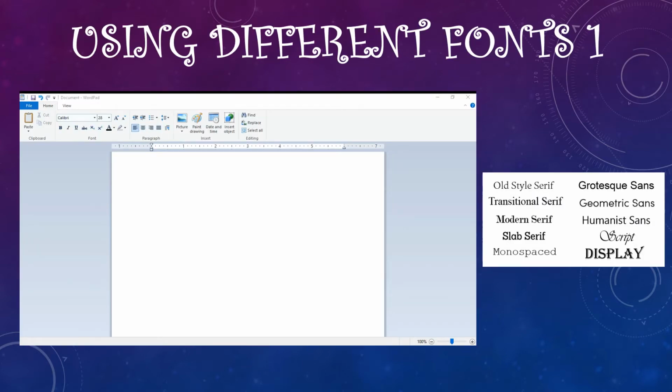First change, we can use a different font. In this slide, we will learn how, by using different fonts, we can change our text. A font is a writing design. We can say that it is a style of writing. We can write in different styles. Some students write in cursive, some write in straight letters.